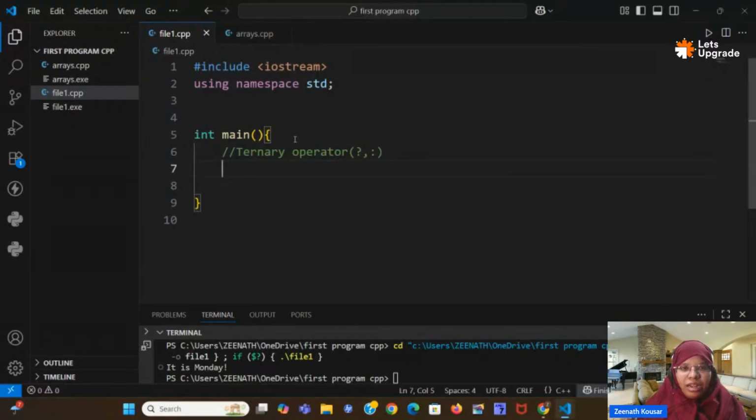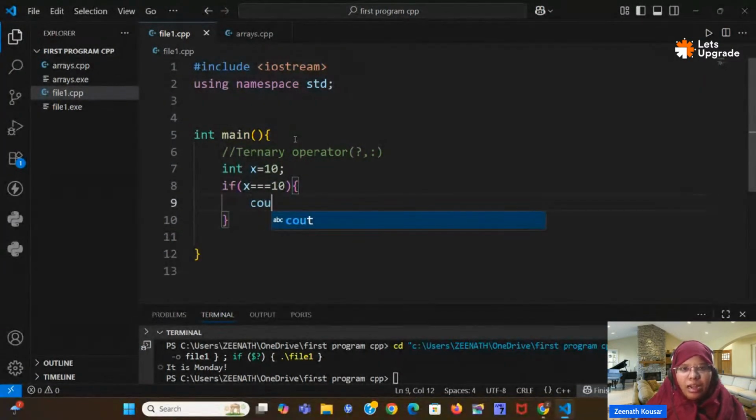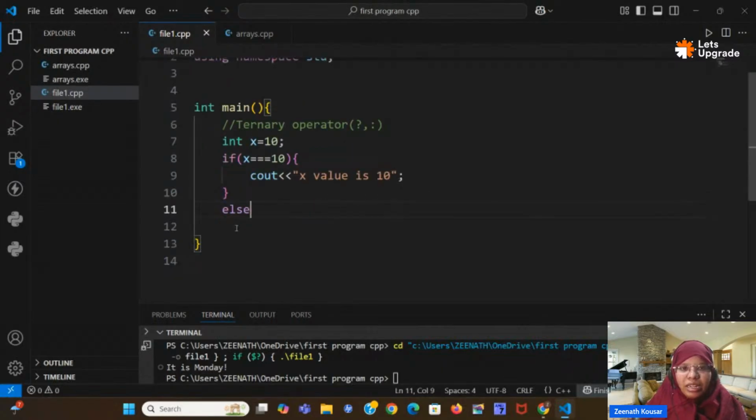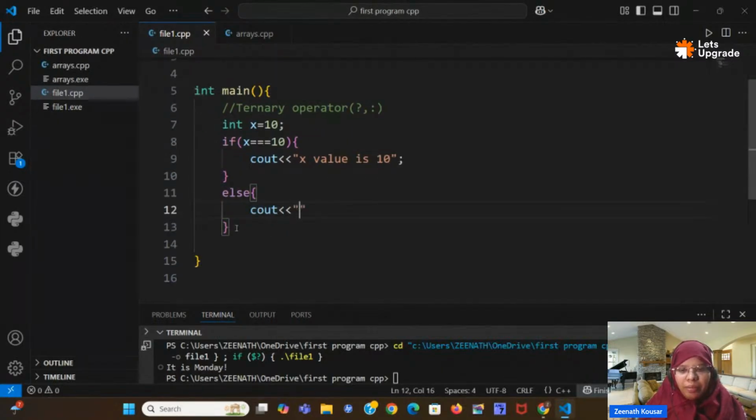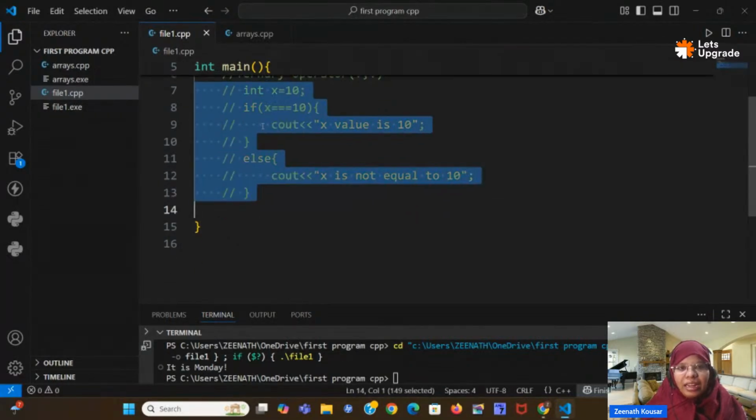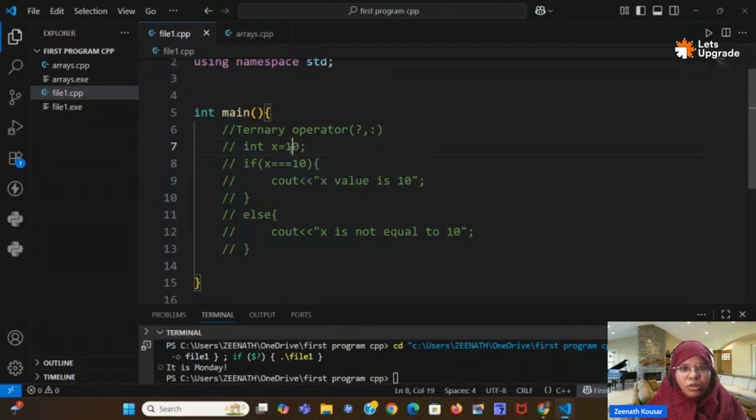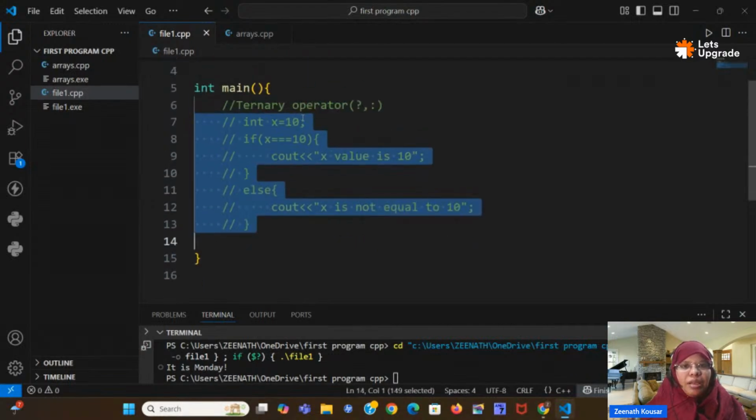Okay, so if I write something here, suppose int x equal to 10. If x equal to 10, then I will print x value is 10. I'm writing a normal if else first, and then I will convert it into one line and show you. Else, cout x is not equal to 10. So this if else statement I will write in one line. The output will be x value is 10, because x is 10.